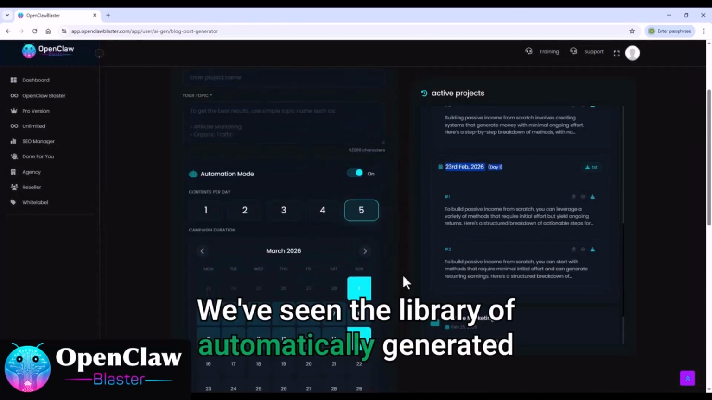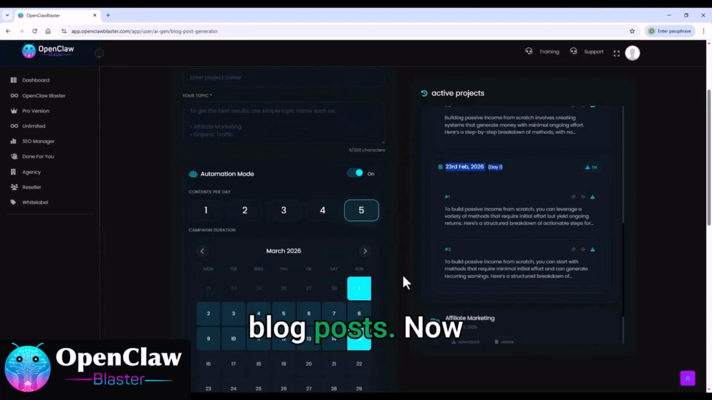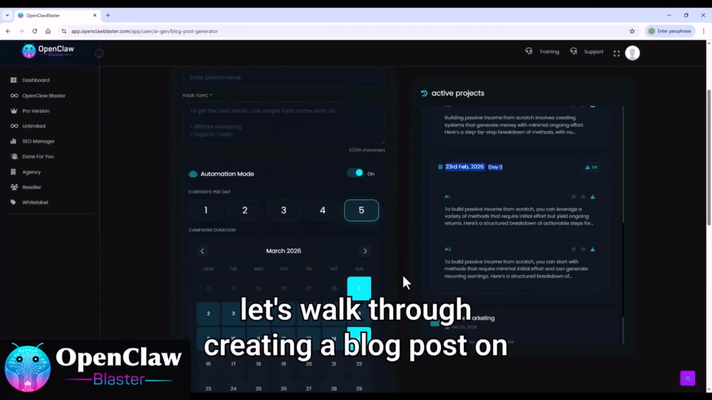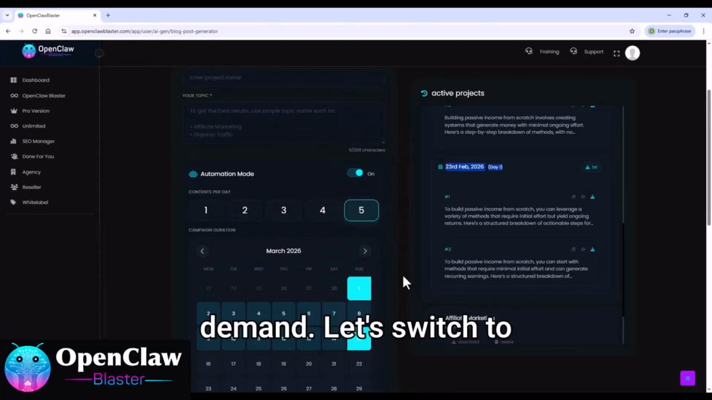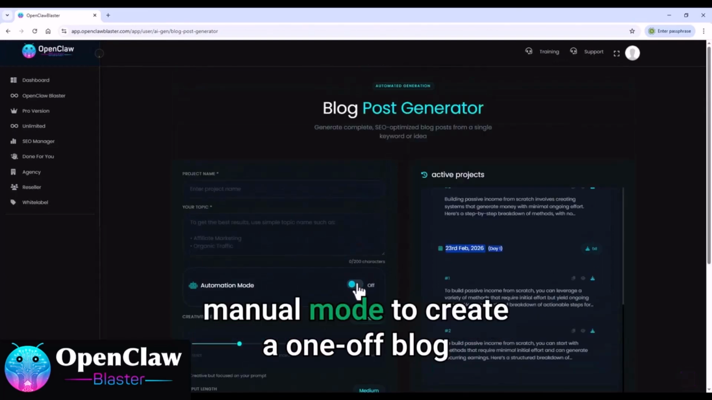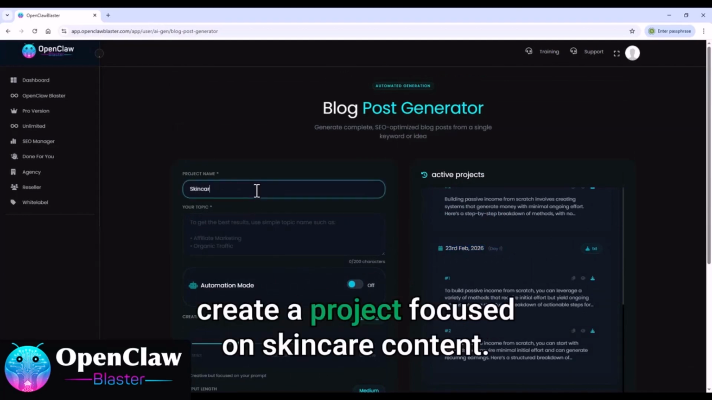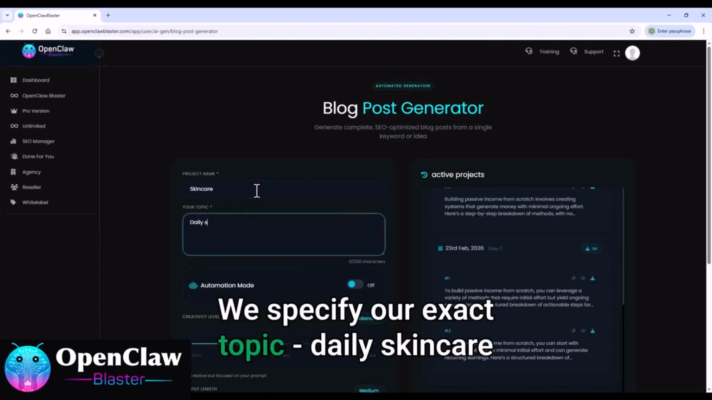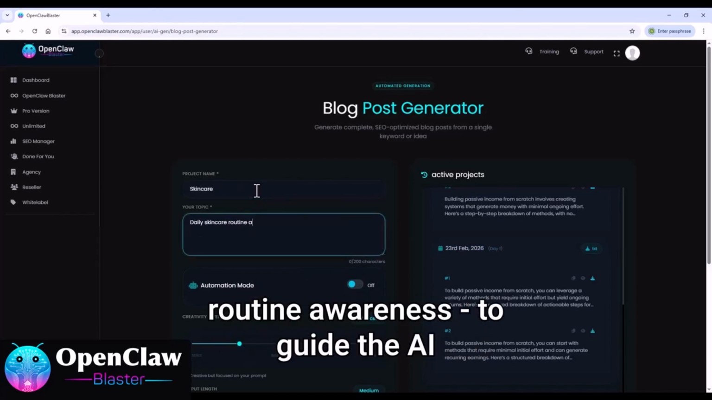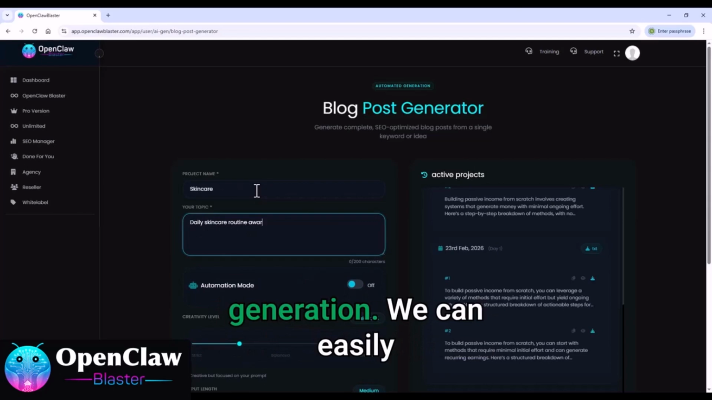We've seen the library of automatically generated blog posts. Now let's walk through creating a blog post on demand. Let's switch to manual mode to create a one-off blog post right now. We'll create a project focused on skincare content. We specify our exact topic, daily skincare routine awareness, to guide the AI generation.